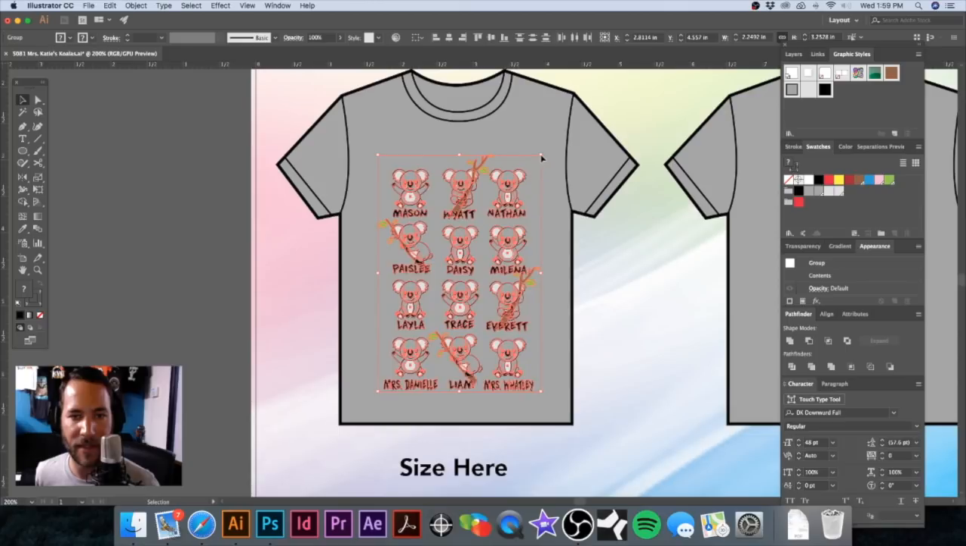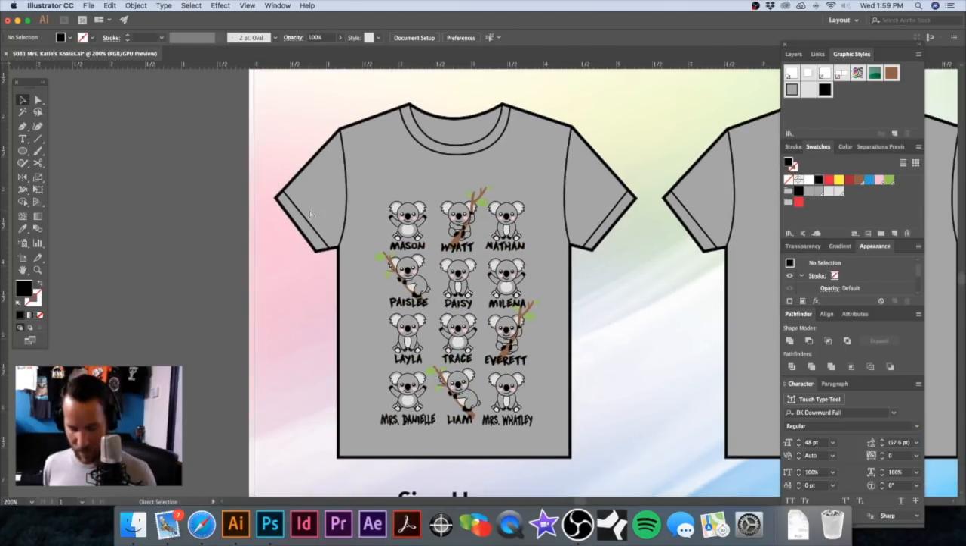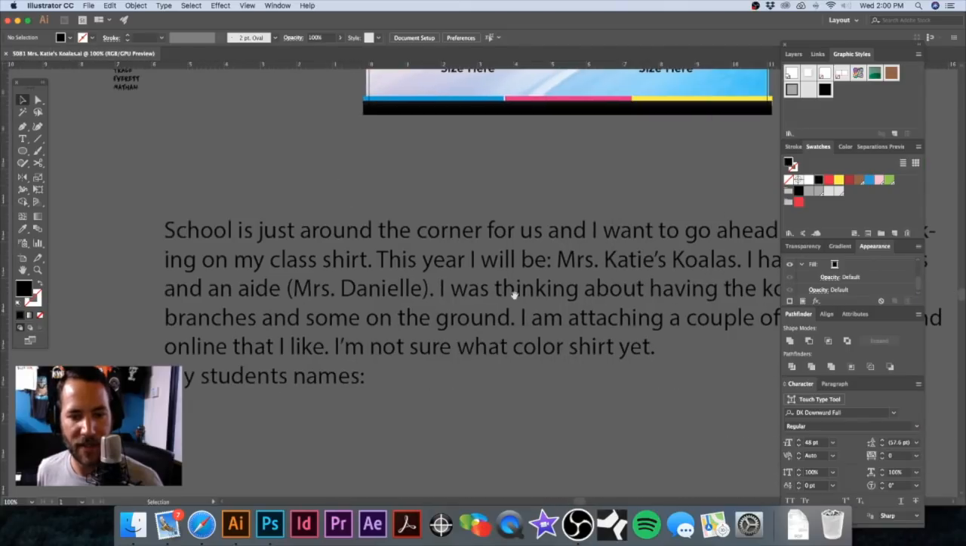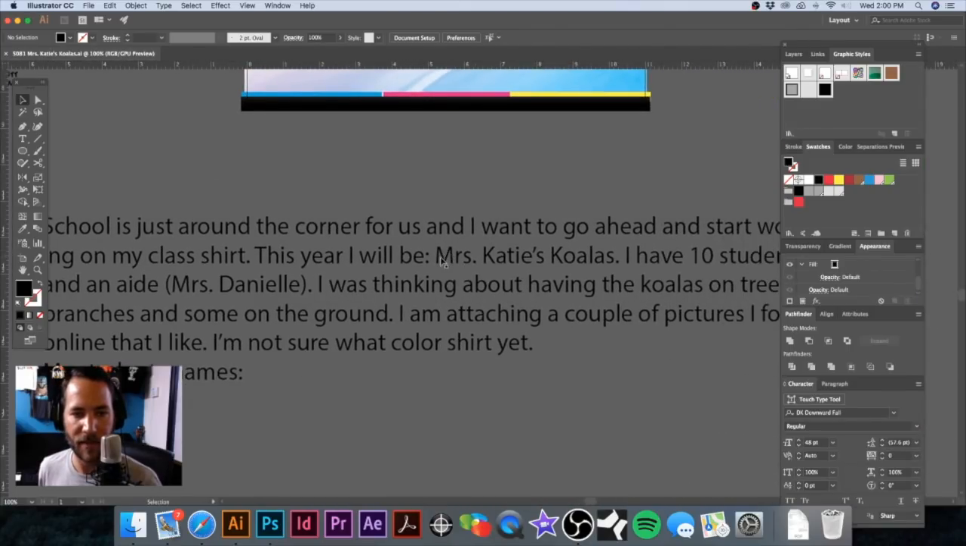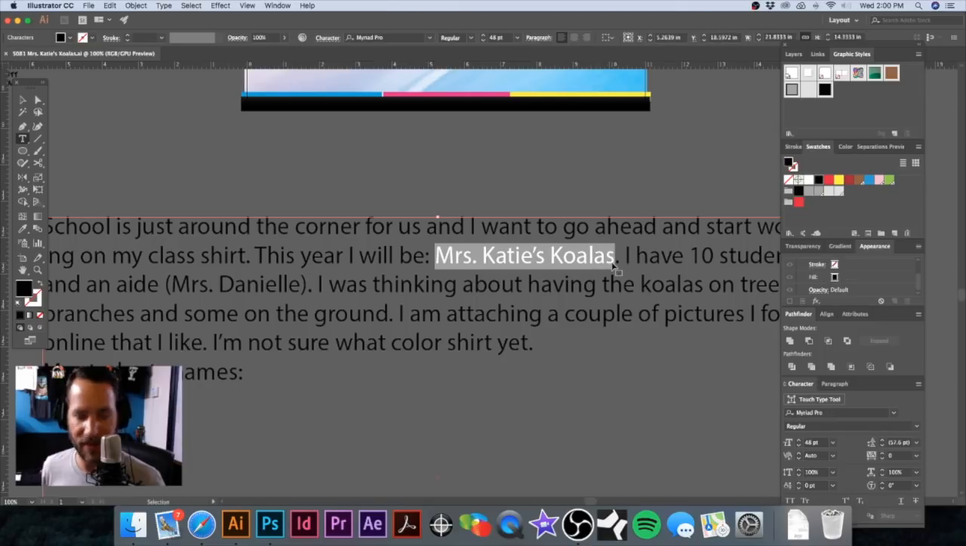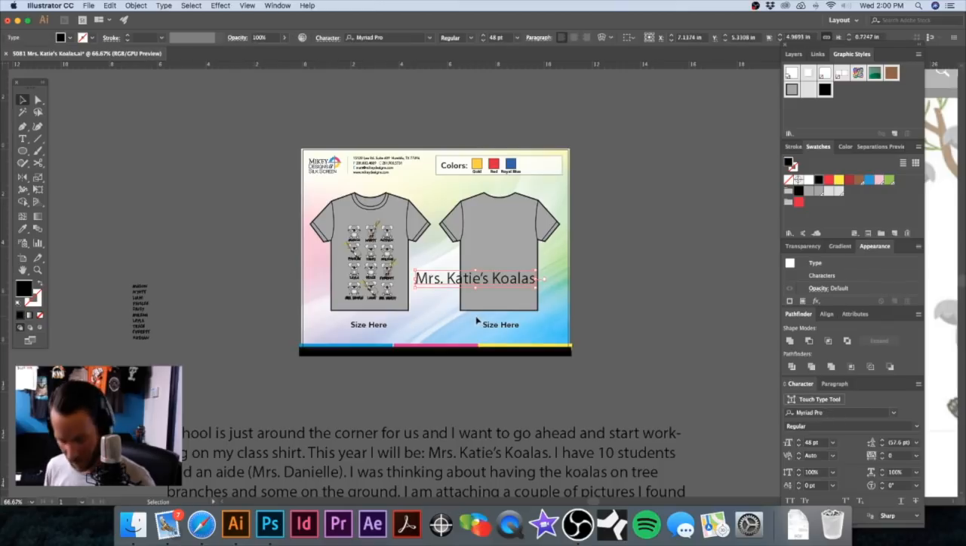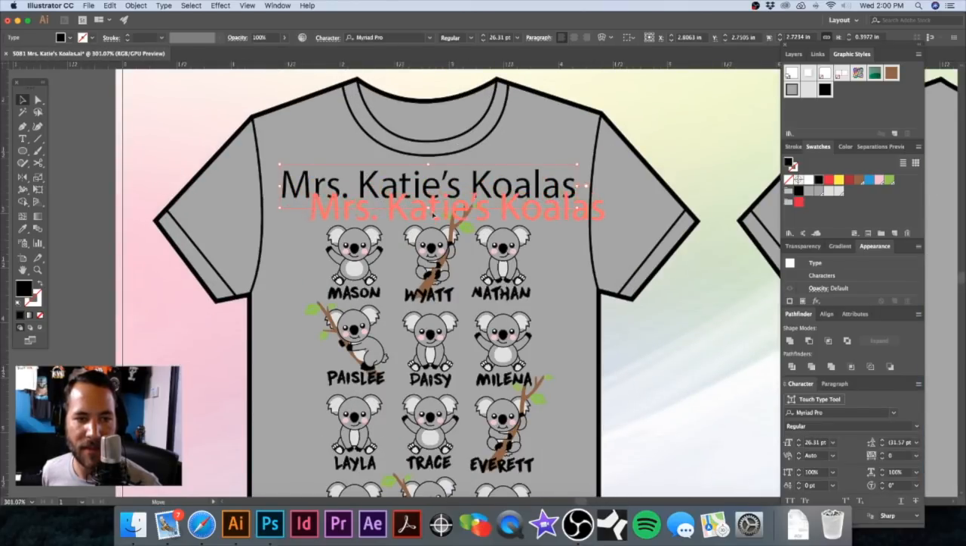Still going to size it down just a little bit. And now I'm going to hit save. And now for the magic. A little more magic. We're going to put, let's see, what did she say? She said, Miss Katie's Koalas. I'm going to put this up here and then do some sort of cool text treatment to this.